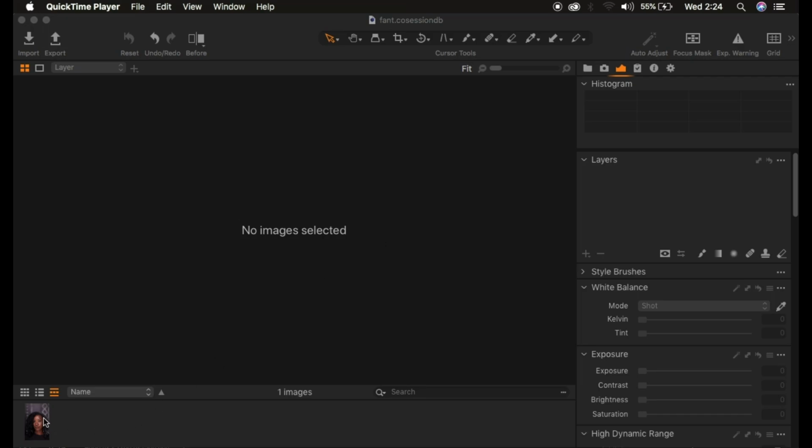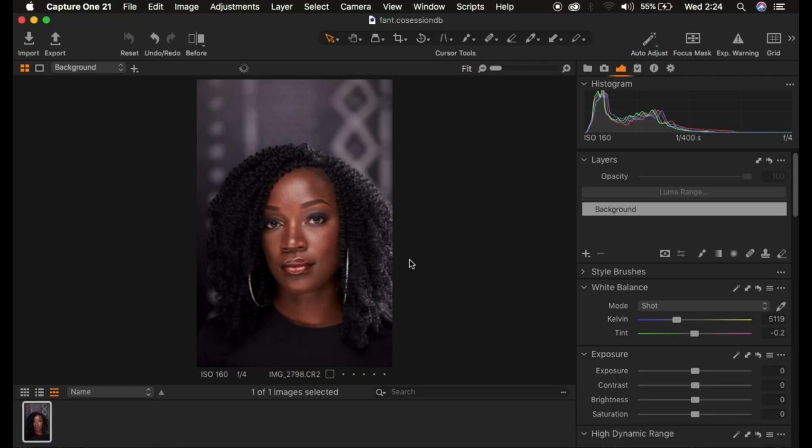In this tutorial, I'm going to be showing you my workflow for color grading photos in Capture One. So this is not Photoshop, this is Capture One, for all those that usually ask me in the comment section about the software I'm using.